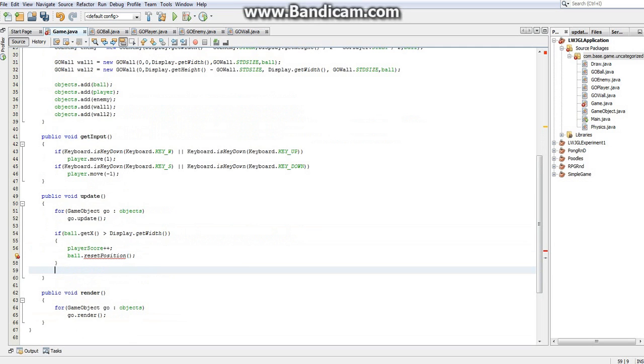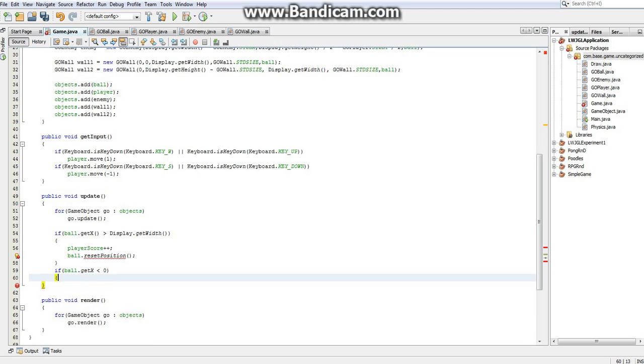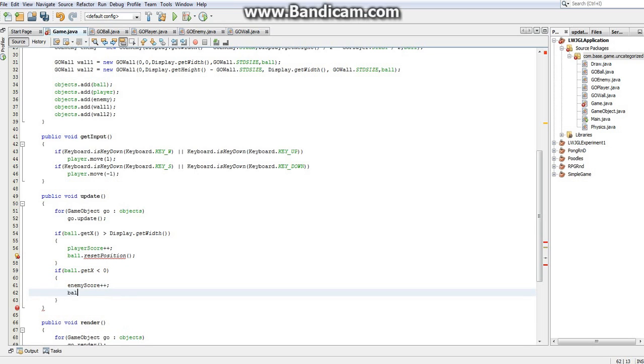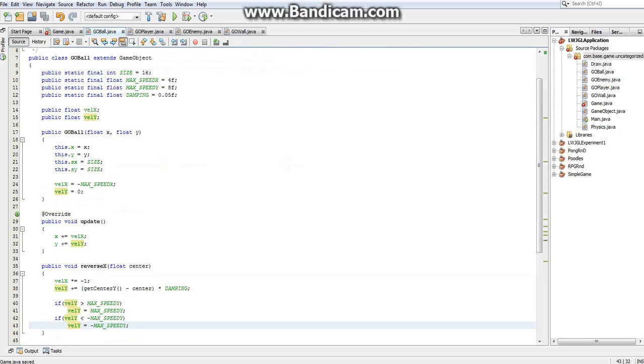So we're just going to leave that like that for now. And if my ball.getX is less than 0, that means our enemy has scored, so enemyScore++, and we're also going to reset the position. Whoops, got parentheses, and there. So now we just need to implement this reset position method.